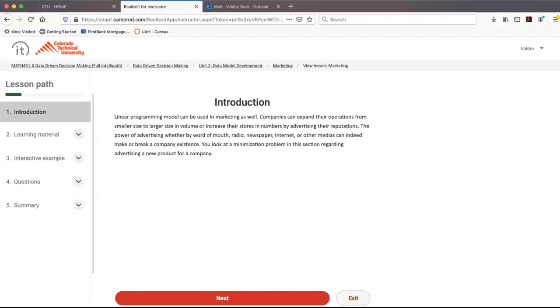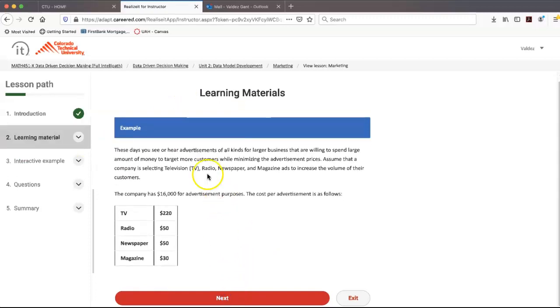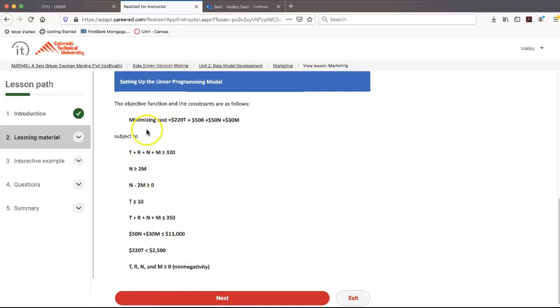In Unit 2, I have accessed the marketing node because we do have some problems that pertain to that. So you start off just like before, go to the introduction, and here it's giving you information about a situation where people are trying to do a marketing campaign, and they're using four media, or four avenues, to promote whatever it is they're trying to promote. So TV, radio, newspapers, and magazines. They give you information about that.